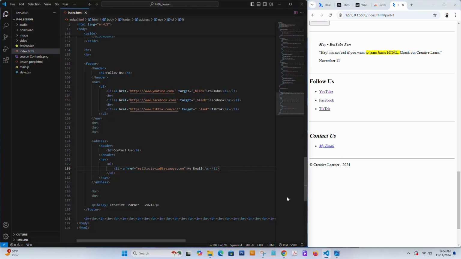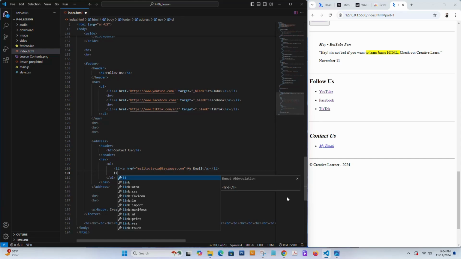And the other thing will be the phone number. If you want one more link, that will be the phone number. I will simply copy from the top, so that will be one more li, and after the li tag.